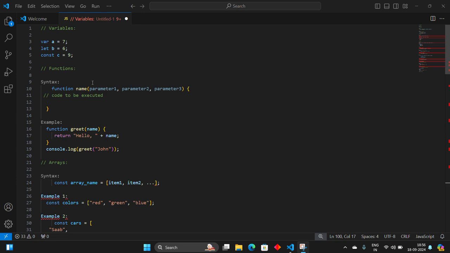Variables are containers for storing data values. In JavaScript, you can declare variables using var, let, or const. Var is function scoped or globally scoped, but it is not commonly used in modern JavaScript. Let is block scoped and can be reassigned. Const is also block scoped, but it cannot be reassigned. This is the sample code for variables, and we can use variables to store values.